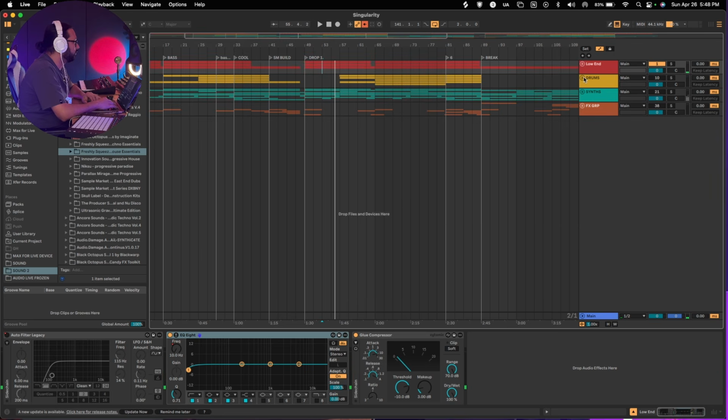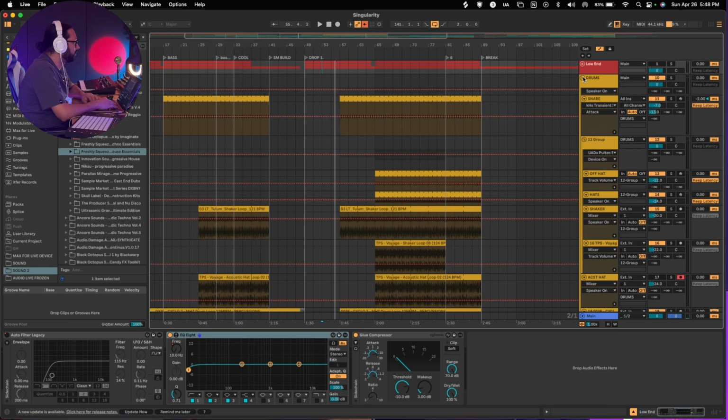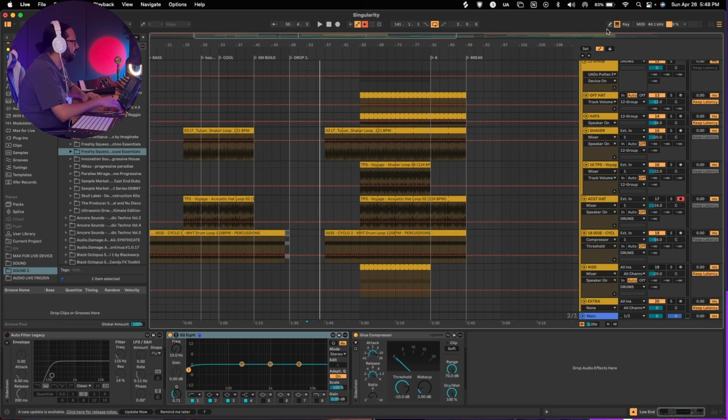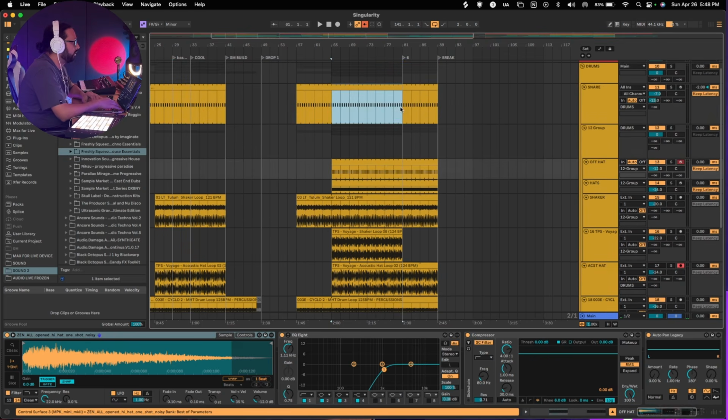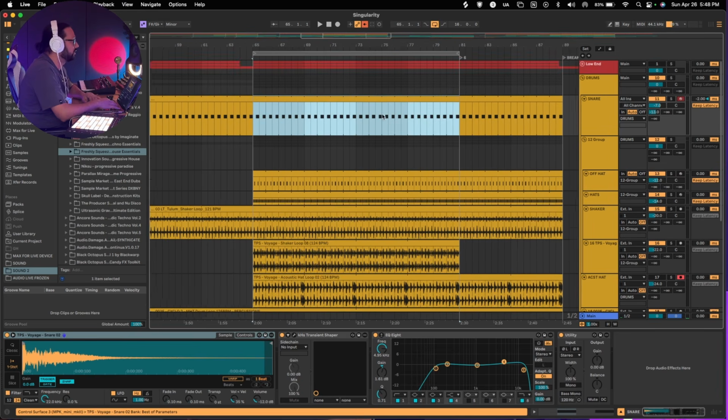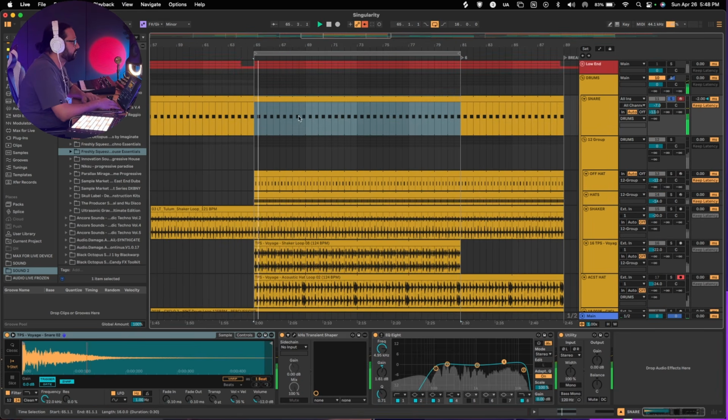Alright, so let's move on to drums. The drums are pretty basic, nothing really scary. So here everything is playing. I'm going to quickly go through all of the drums. So this is the snare.